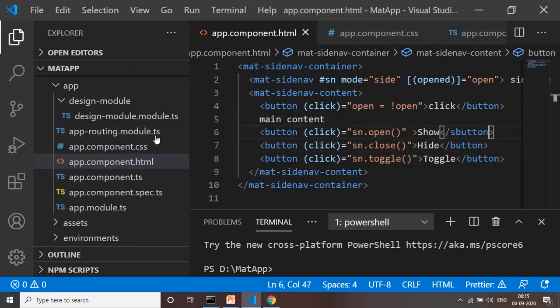Sorry, here is a small problem, by mistake I had put it as here. Now we should get the three buttons here: show, hide, toggle. Now I'll say show, it will show it, hide, it will hide it, toggle will show and hide like this. Now that's all for side nav. Now let us learn about a menu.